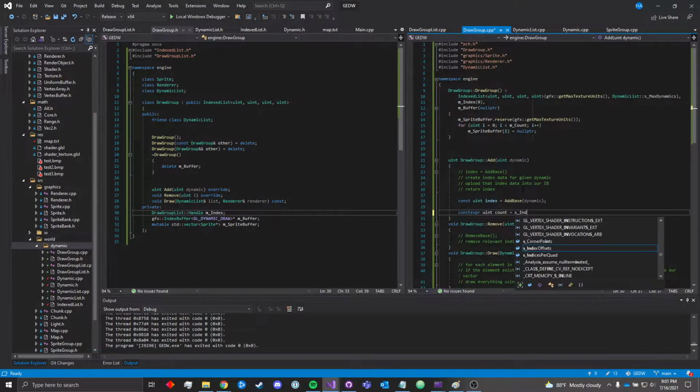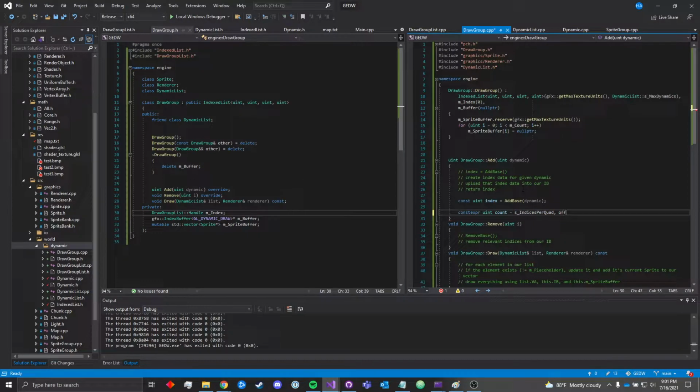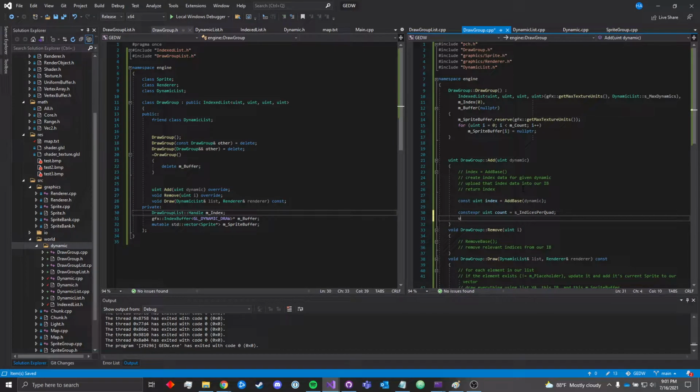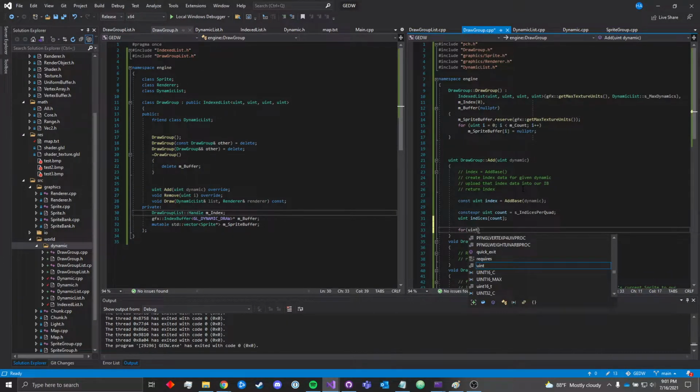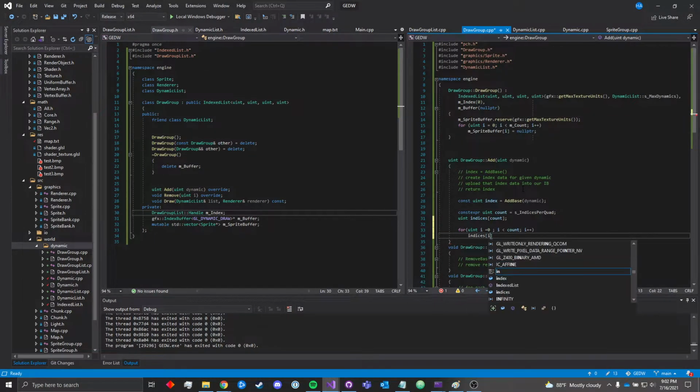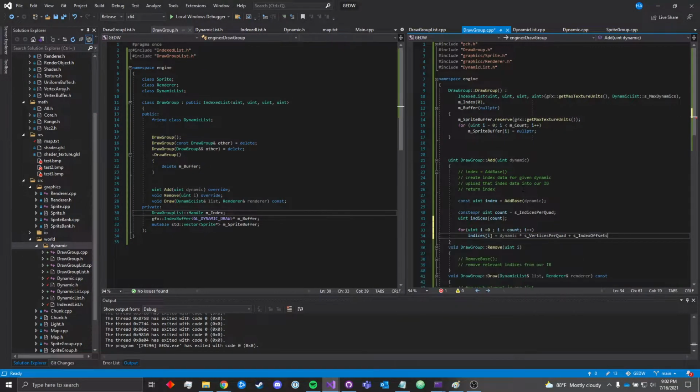Then we need to actually generate index data. Just store that in a local array called count. And then set indices at i equal to dynamic times vertices per quad plus sIndexOffsets at i. Okay, so this statement: sIndexOffsets is just this thing we have in our core file, which is just the 0, 1, 2, 0, 2, 3. So that should make sense. That's the base pattern that we need.